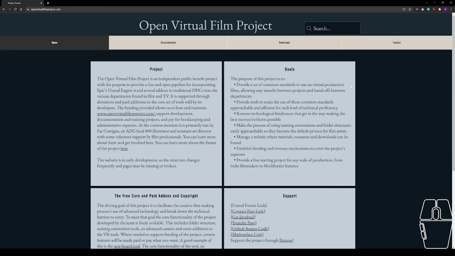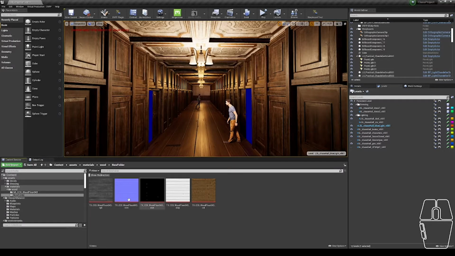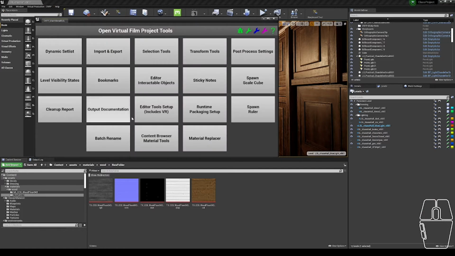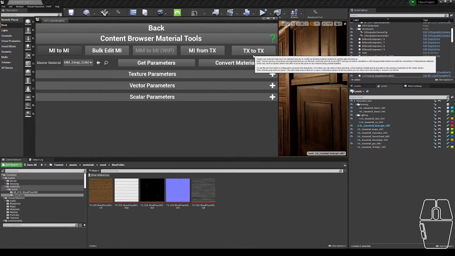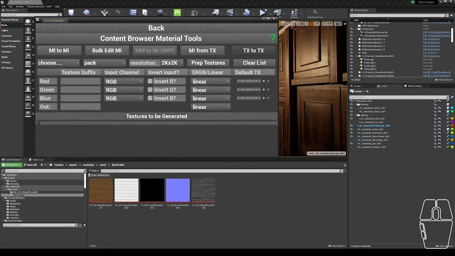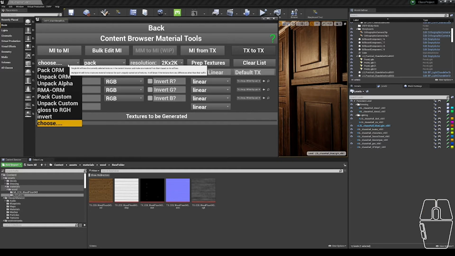In this video, I'm going to be showing you the texture packing and unpacking tool. To access the tool, open the Open Virtual Film project menu, either through the dropdown or the OVFP plugin button. Select the Content Browser Material Tools and this TX to TX section. With this tool open, we're going to want to choose a type of packing or unpacking to perform.